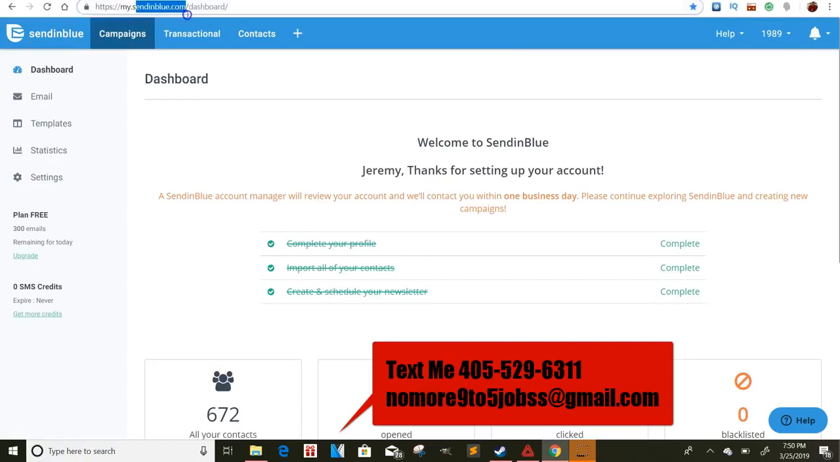So you can probably just type in sendinblue.com, and it's free for the most part. You can add unlimited contacts, and you can only send 300 emails a day. But I wouldn't send 300 emails a day. No way. That's not what I would do anyway. So yeah, you can send 300 emails a day.